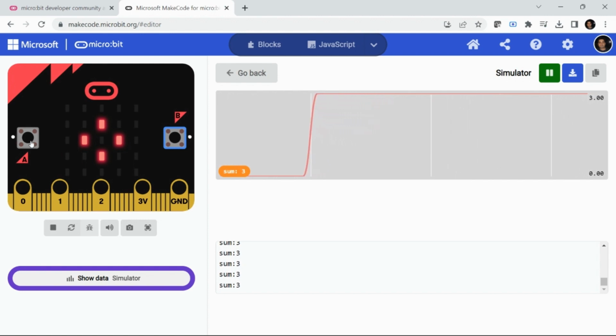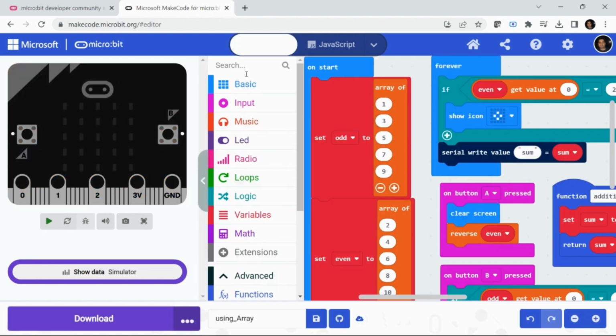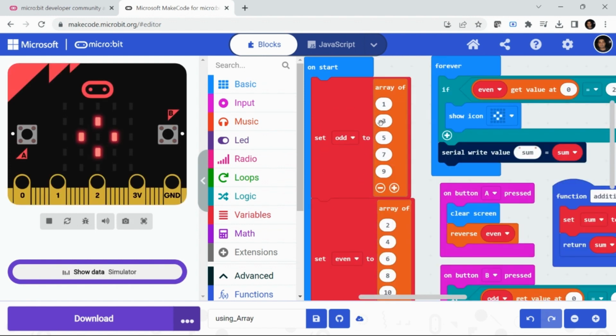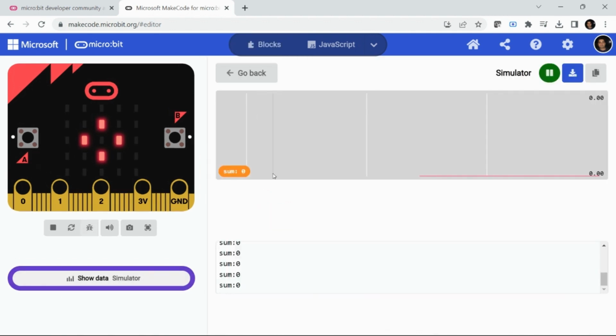Now let us reverse this list of even by pressing the button A. So once I press the button A, this icon is gone because my list is reversed. But if I calculate the sum now, it is showing 11 instead of 3. Okay, this is because when the list is reversed, the 10 is coming here and it is getting added to 1. So 10 plus 1 is 11. So in the monitor, we see a sum of 11.